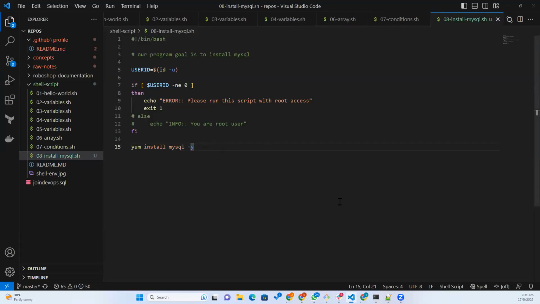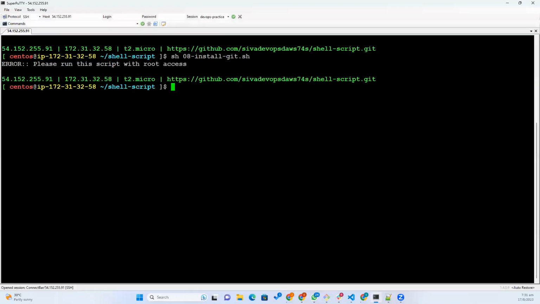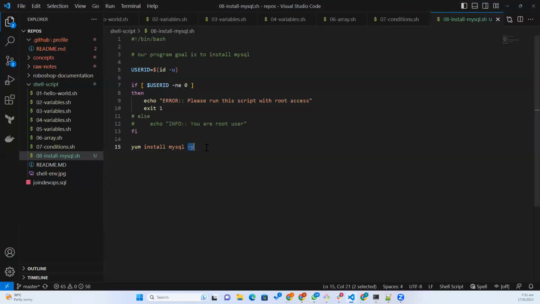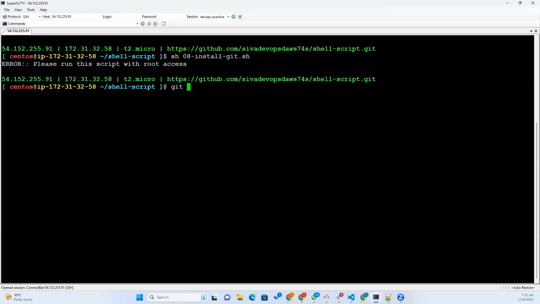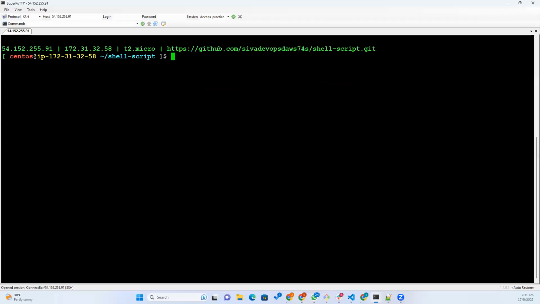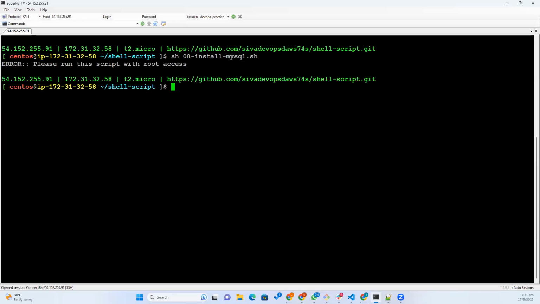So now let us run with sudo access and then check. You should always give -y, otherwise your shell script will wait for the input for a long time. Now let us just try without -y. Hit pull. Now you run with sudo access.